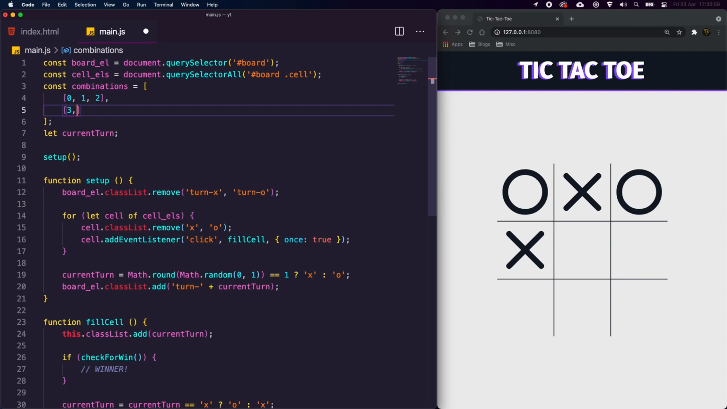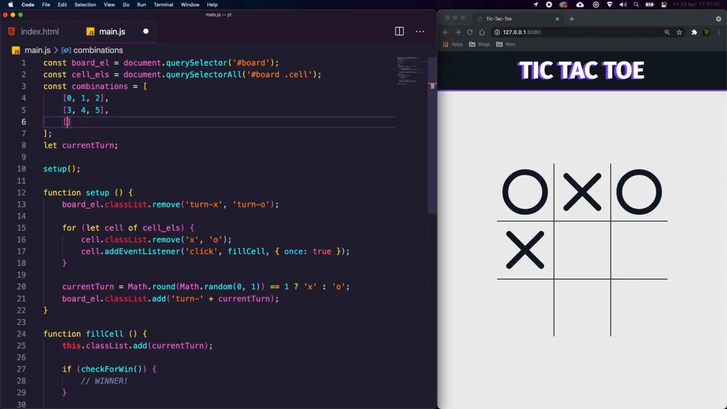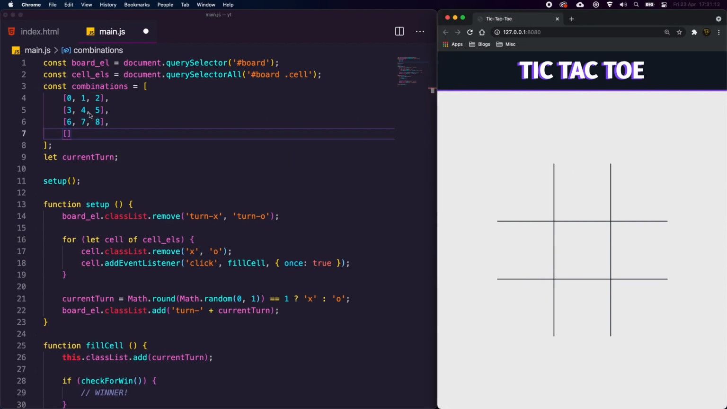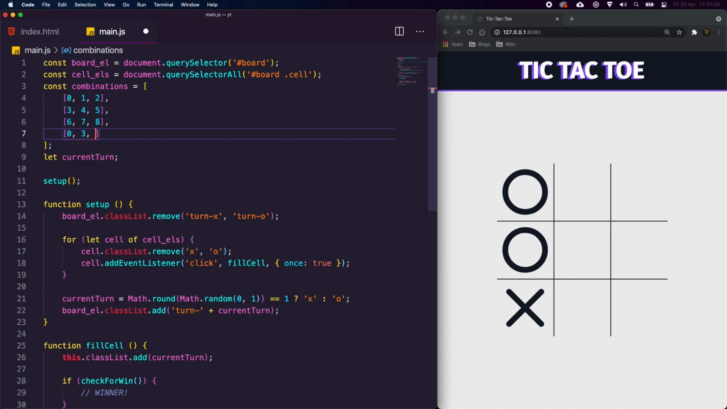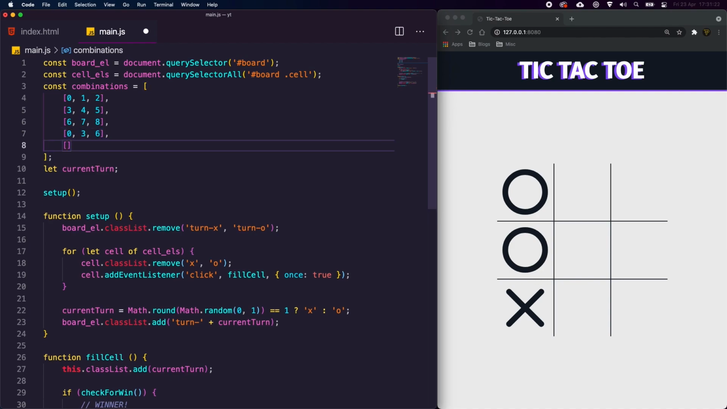So it'll be 3, 4, 5. We could do 6, 7, 8 there. And now I'm actually just going to go through all of these really quickly. So that is one of our combinations. The next is the vertical, so going top down that way. So that is going to be 0, 3, 6. The second one is going to be 1, 4, 7. Let me just check, 0, 1, 2, 3, 4, 5, 6, 7.